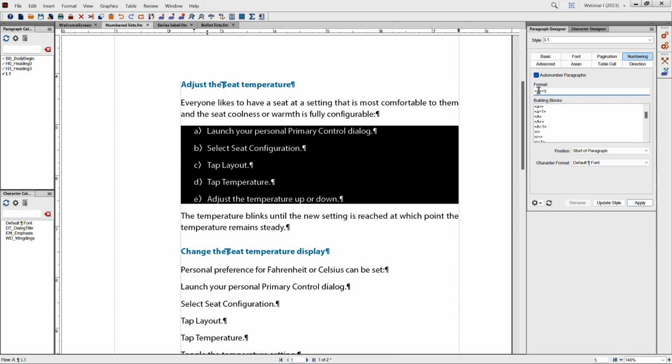Let me just replace that lowercase a with an uppercase A and update style. I now get the uppercase alphanumeric list. If I scroll down a little bit more, I'll get into the R group. Let me change that A to a lowercase r, which, as I said, stands for lowercase Roman, update style. And then I'll change it to an uppercase R, update style. Did I update it? I don't think I updated it. That time I did. Okay, update style.